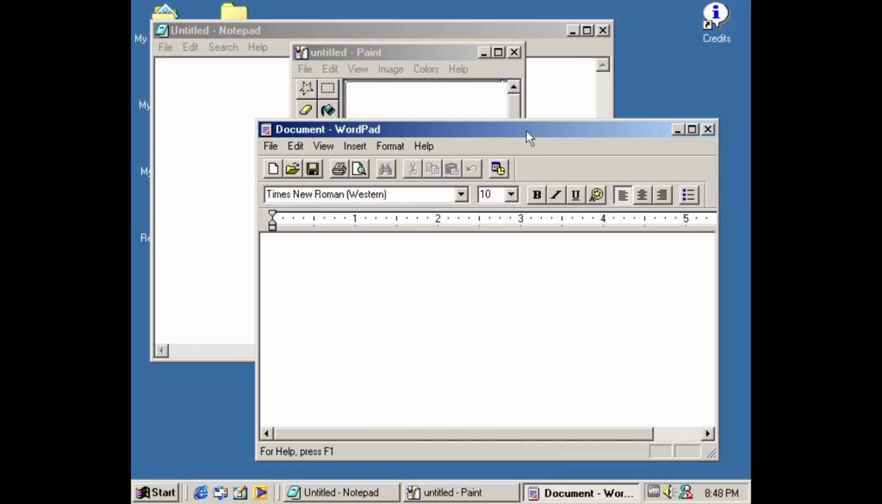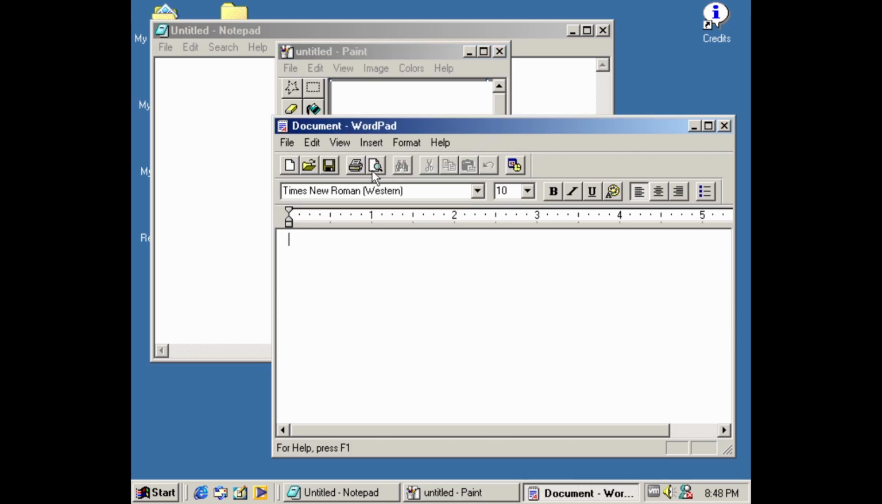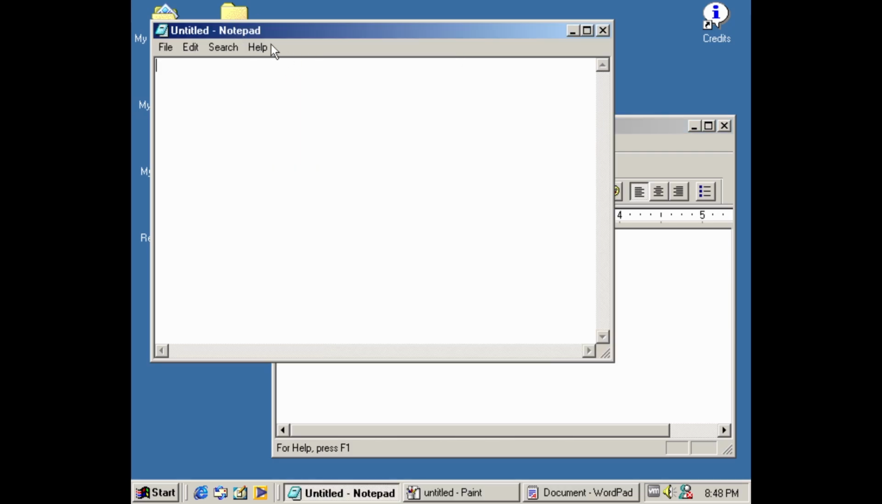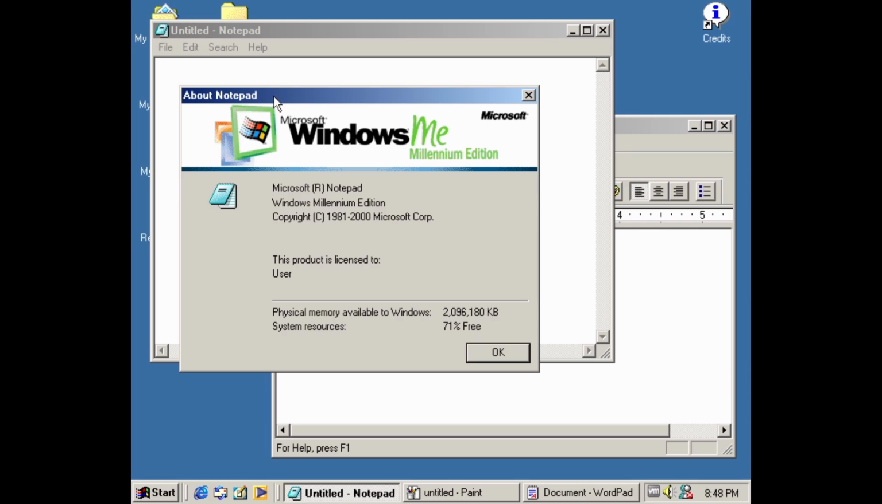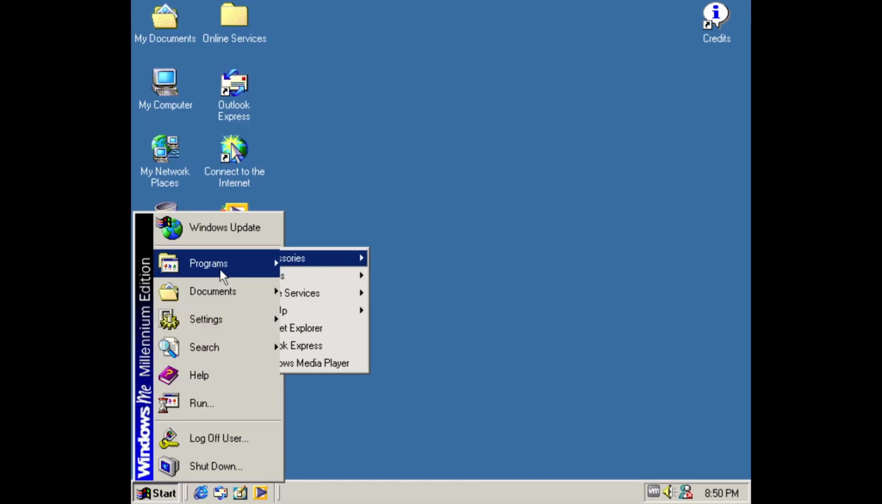So yeah, as you know, there is also some classic programs. We have Paint, we have WordPad, we have Notepad here. We're gonna also open the about window, and yeah. So this is the WinVer from Windows ME. It looks exactly like Windows ME's about dialog over here. It's even got the system resources percentage.